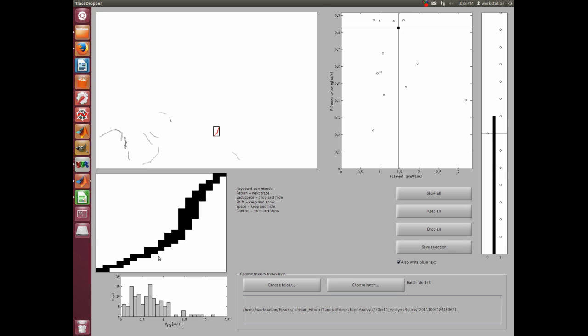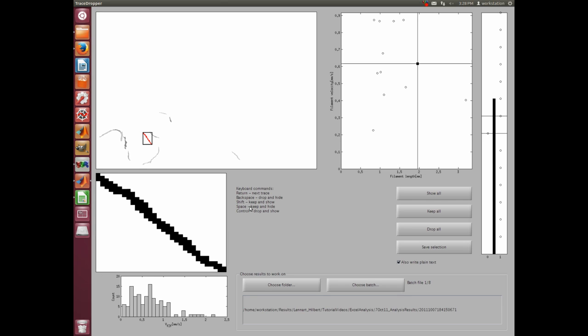This one looks okay. So here we want to say that we keep it, but also hide it from this view here. And that would be the spacebar. And you can see here again, it has been crossed out, but it is on the right side, so it is kept. And with these options of keeping or dropping and hiding them at the same time, we can relatively quickly cycle through all the filaments in here.